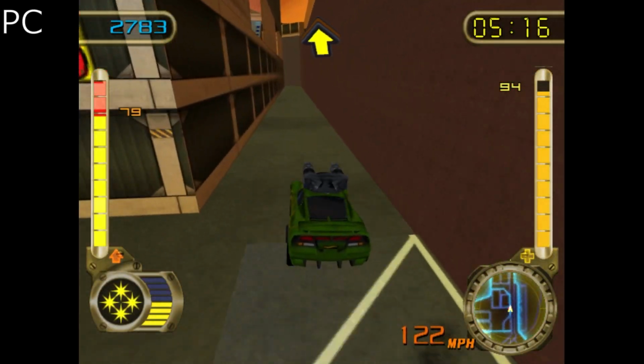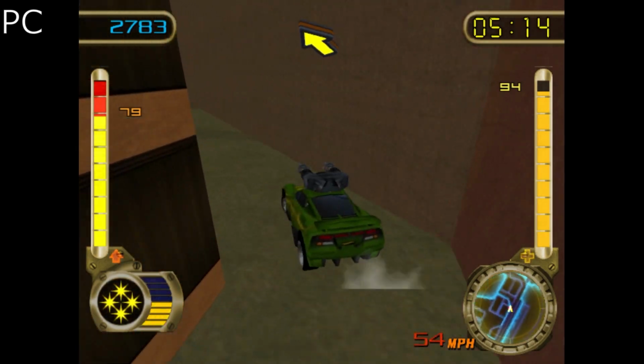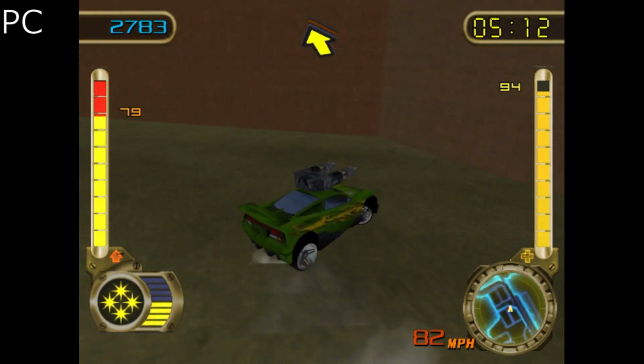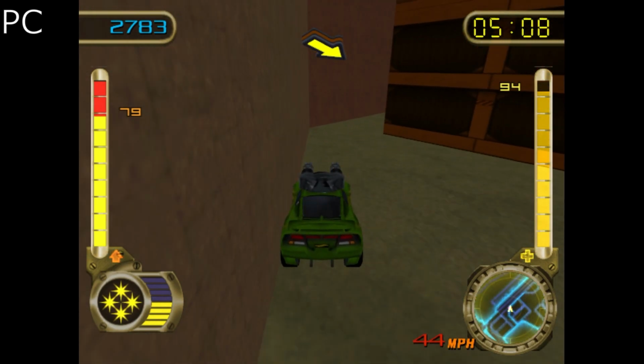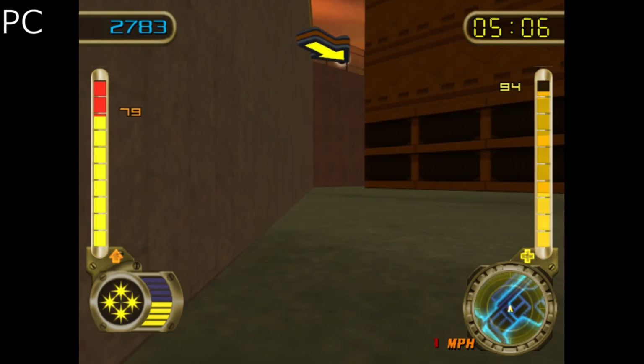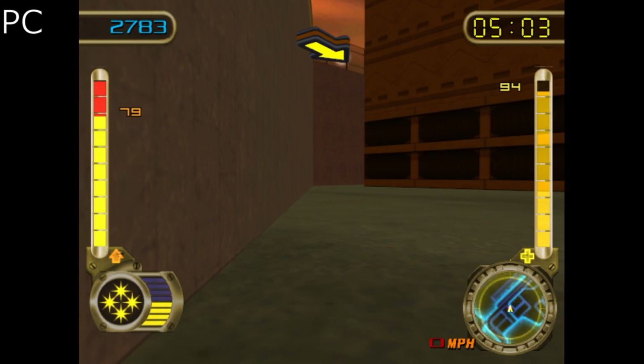Back to Crankshaft Bay, here is an extremely minor visual bug that was actually added in the console versions. Here you can see in the PC version the floor is completely flush with the wall. There's no issues.